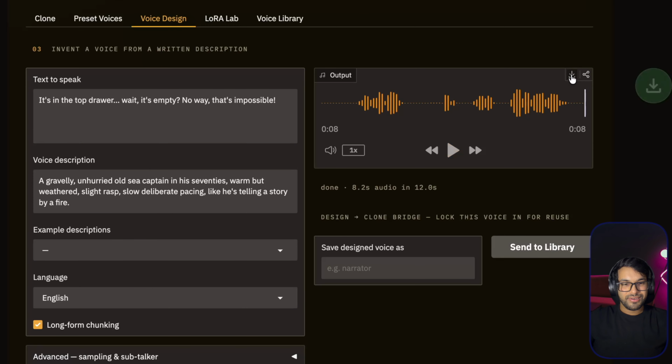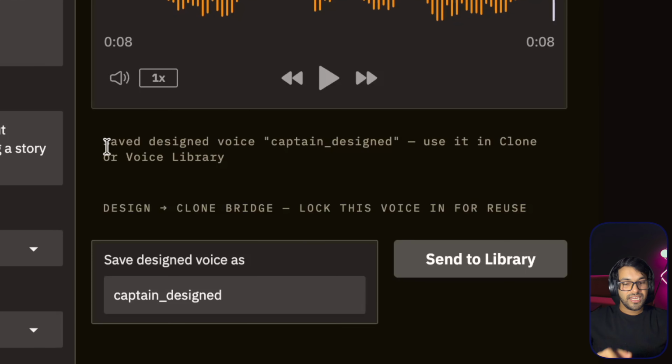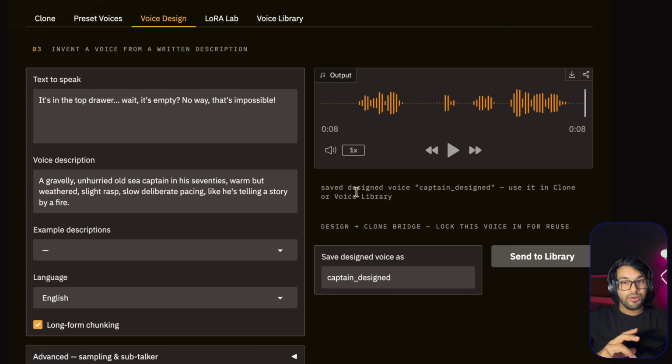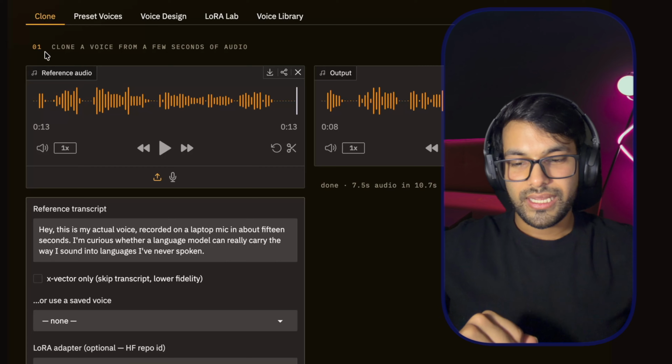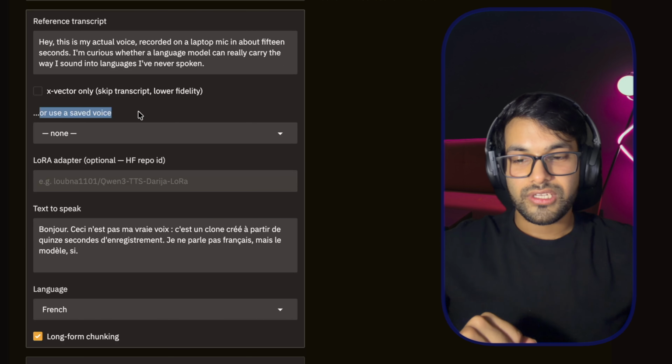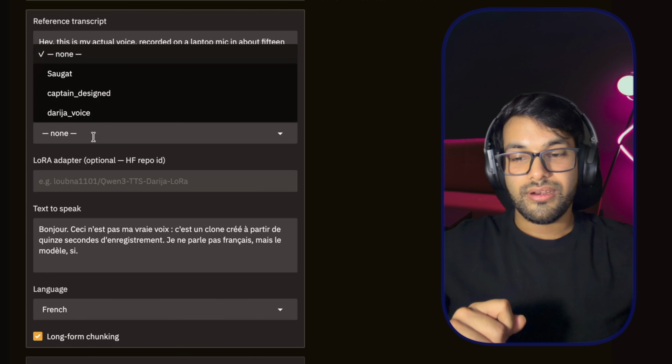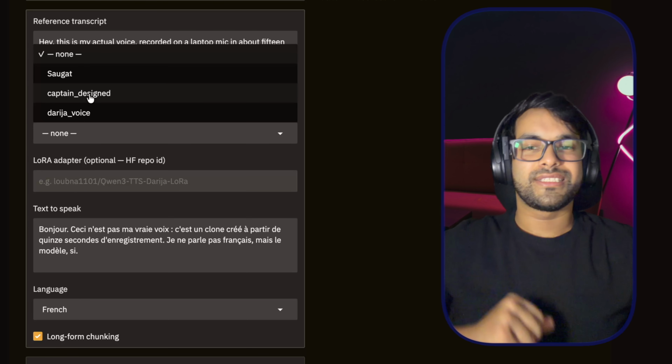Nice, just download it. I will also save it as Captain Designed here and send to library. Okay, it says saved design voice Captain Design. All right, so let's see what this means. Now if I go to clone, and this feature, if I choose use a saved voice, here I can see the one that I saved right now.